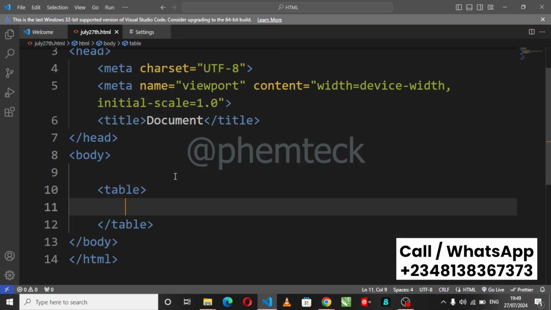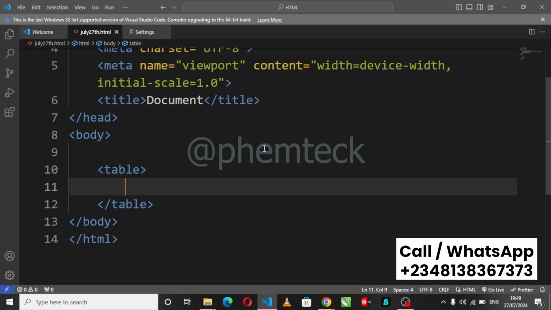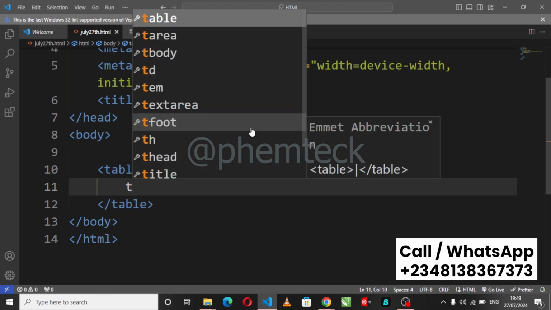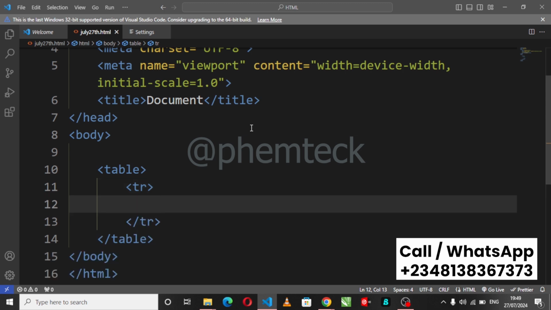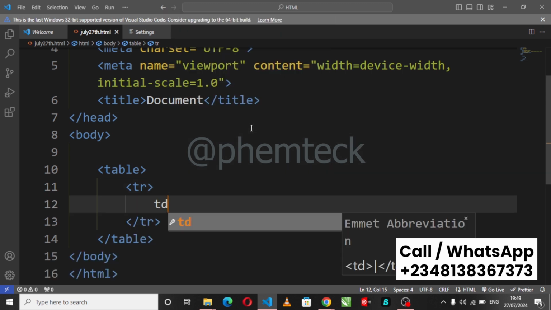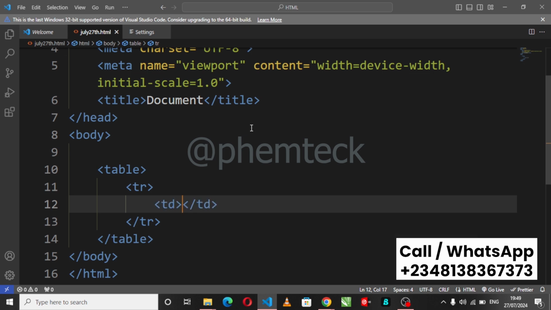Then I said the table tag has a sub tag, which is the TR. Now the TR is an abbreviation for table row. Then inside the TR tag, there's another tag, which is called the TD. The TD is an abbreviation for table data.